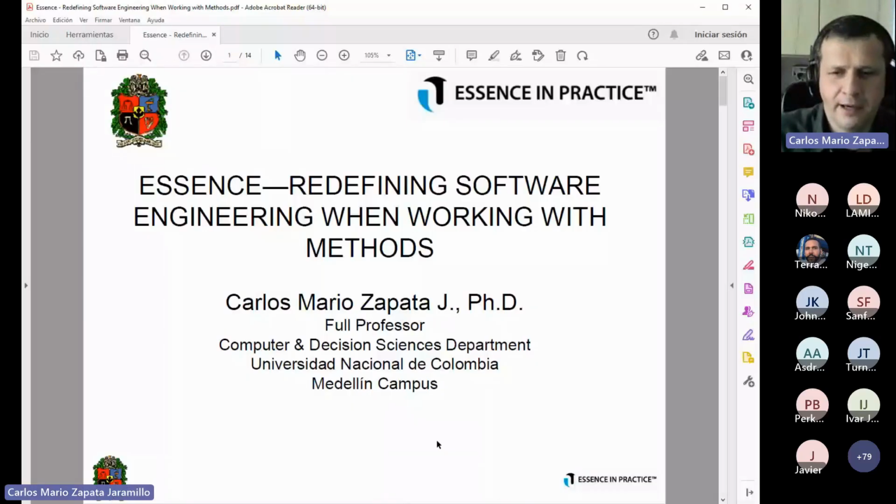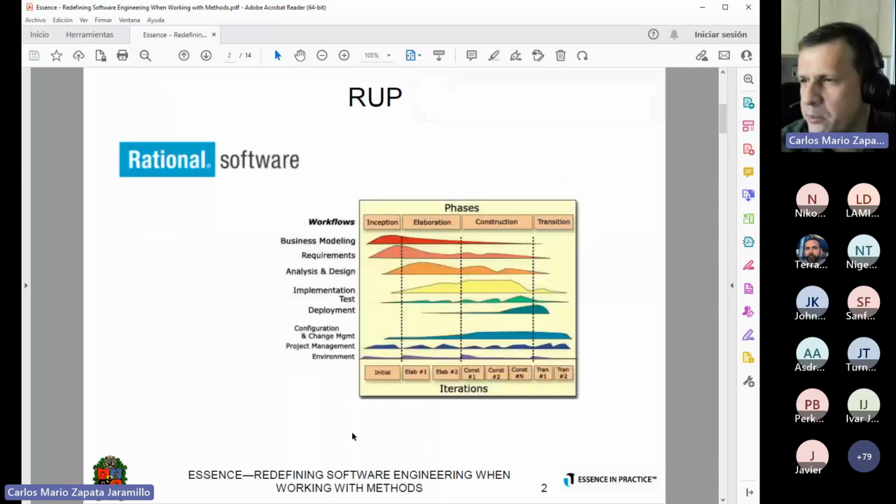I will tell you a little story about what Ivar mentioned about the waterfall method and the way it affected the Colombian software industry. At the beginning of this millennium, we were working with the Rational Unified Process, Ivar's baby, and of course you remember this kind of picture trying to show the phases, the iterations, and all the information we have about the Rational Unified Process.